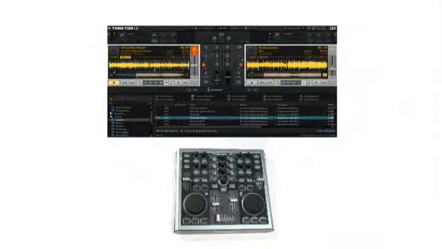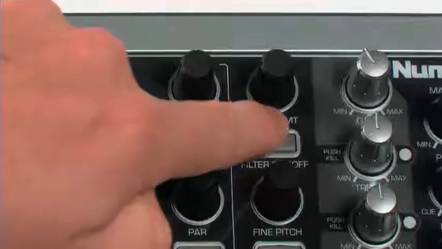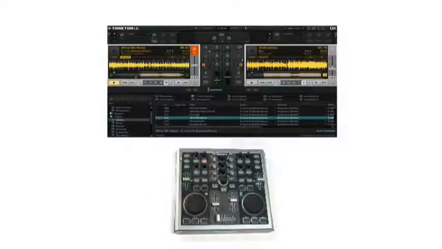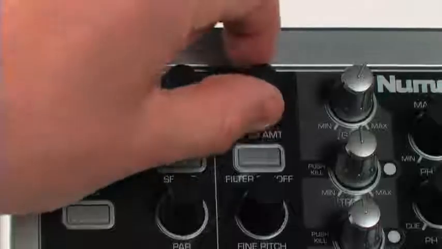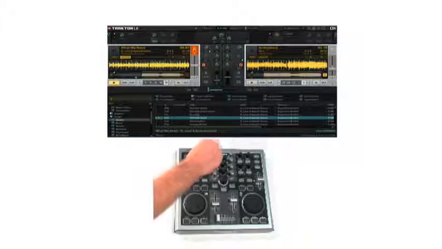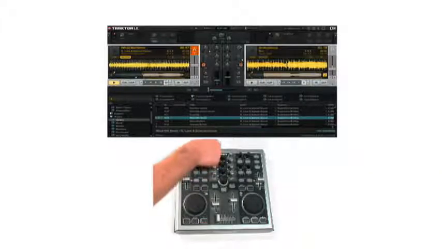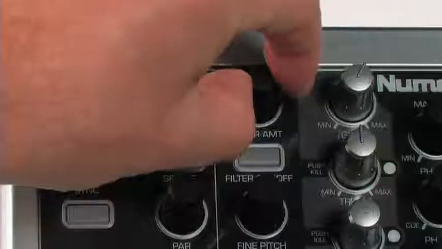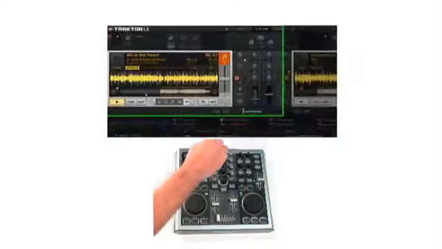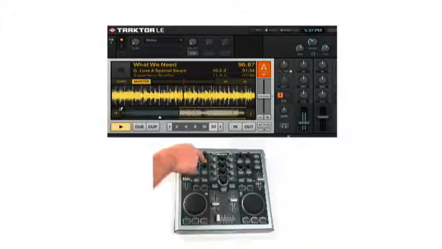Finally, we'll drop a filter on the track to switch it up even more. A filter is a kind of effect that cuts out either the low end or the high end in your audio. Press the filter on-off button and then adjust the parameter knob. You can drop out the high end or drop out the low end. And then to turn it off, simply hit the filter on-off button. Now you can drop filters anywhere you want.